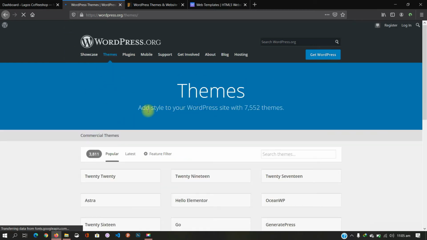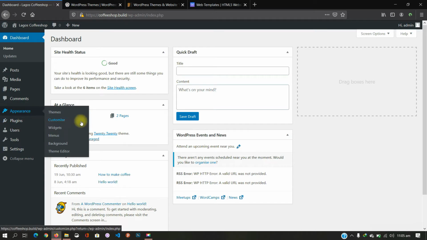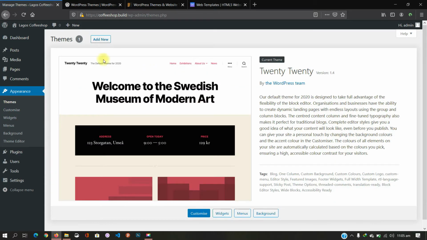Now, this official WordPress repository is the same as the one you would find in the dashboard here. So if you go to Appearance and click on Themes, this is where all themes that you have installed will be displayed. So anything you install will be displayed here.